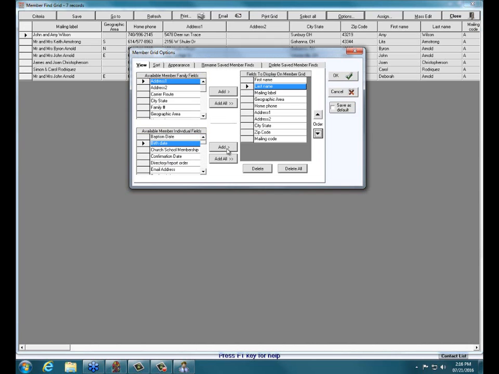I can click on my add button here to add it to my list of fields that are displaying on my grid. Notice it appeared right here where my cursor was under fields to display. So I'm going to go add status, and you'll see it's going to appear right here underneath birth date because that's where my little pointer is on my grid here. So I'm going to go down to status, select that, click add, and you'll see it plop here right underneath birth date.